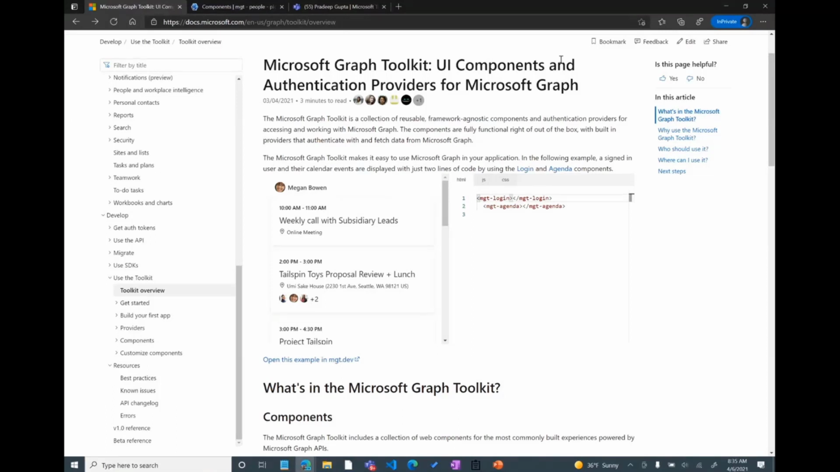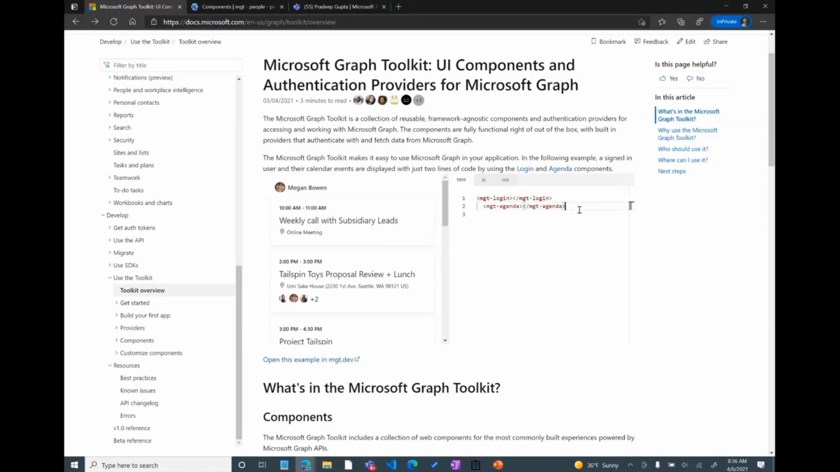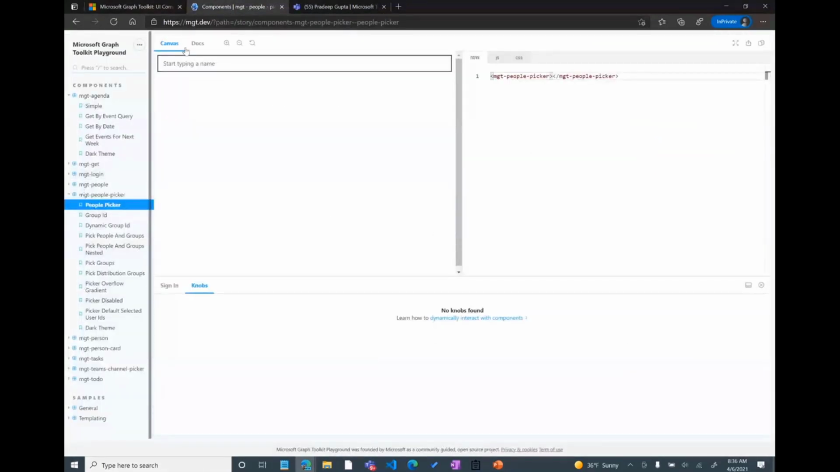When you talk about the UI components, these are fully functional right out of the box, and they use data from the Graph and help you render it really beautifully with basically 2 to 3 lines of code. And the best place to explore all the components we have is here at mgt.dev.